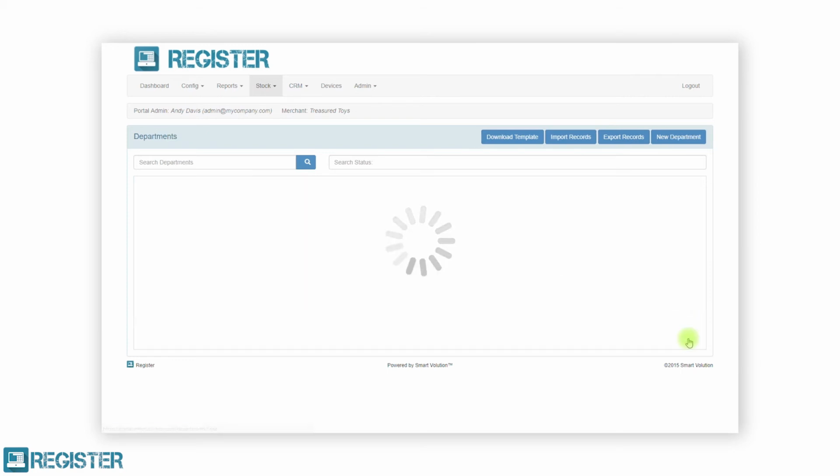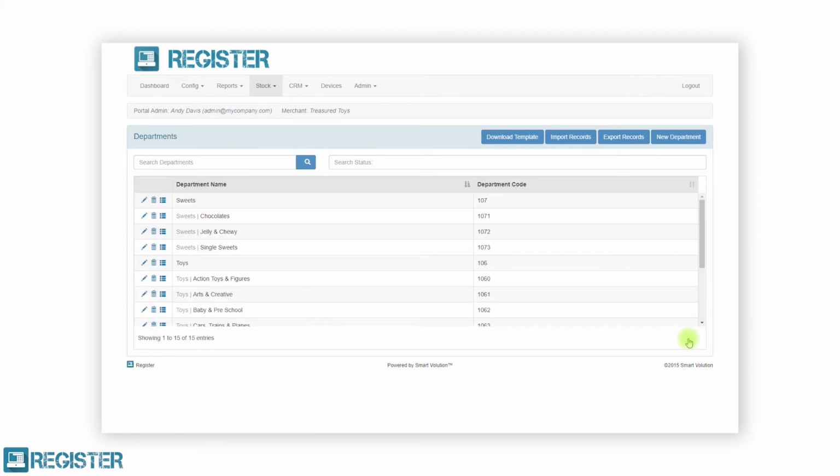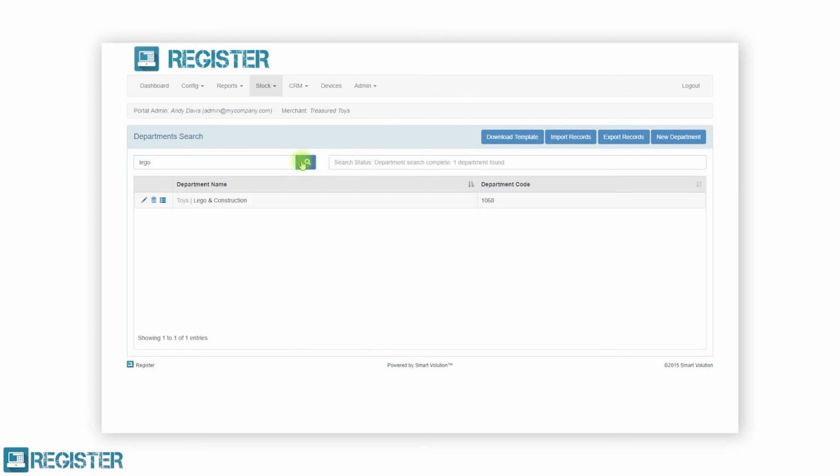If you cannot locate a specific department, you can filter the department list using the search tool. You can search against the department name or code. To do this, click the Search Departments area. Enter your search criteria and click the Search button. The search status will display how many results have been found and the table will update with the matching departments.